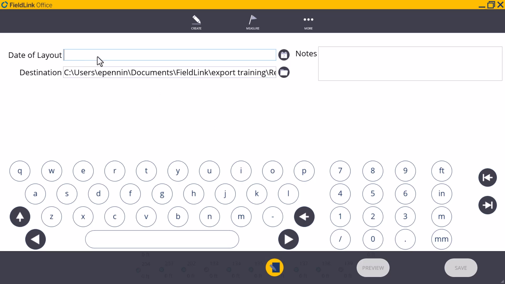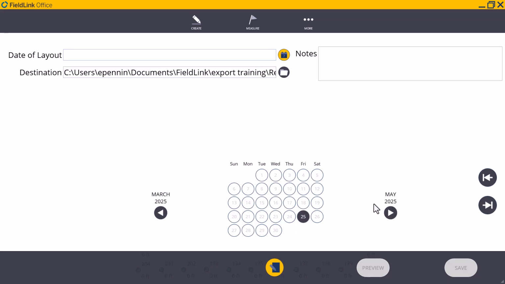First, we must choose the date of layout. We can type it in or go to the calendar to the right of the line. Here, any days that we've done layout will show up in dark blue. We only have one day on this project, so we'll click it and hit Preview.